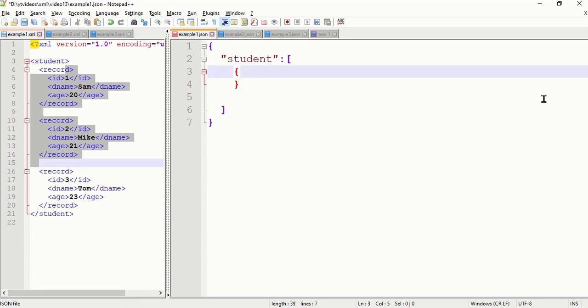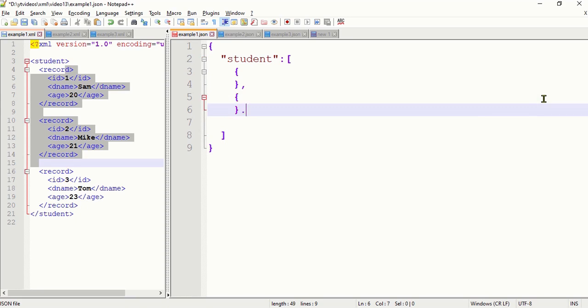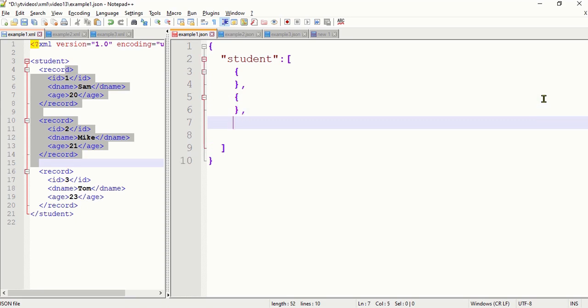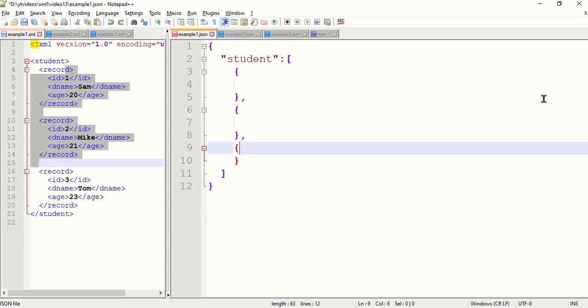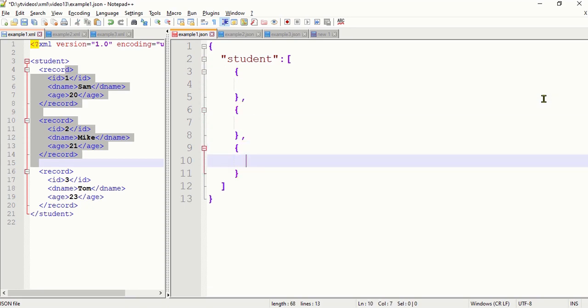Now, for every record, you will have some data, and this data will be enclosed with curly brackets. So basically, the first record we have already, and the second record will be something like this. If you have another one, it should be separated by a comma. If you have only 3 records, then there is no need for a comma after the last one. Inside your curly brackets will be your data.